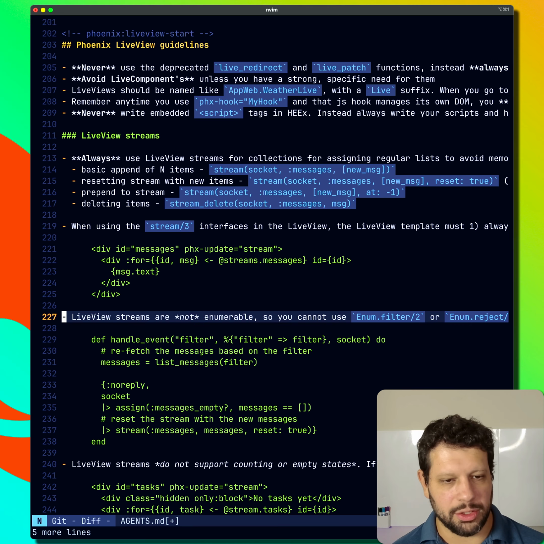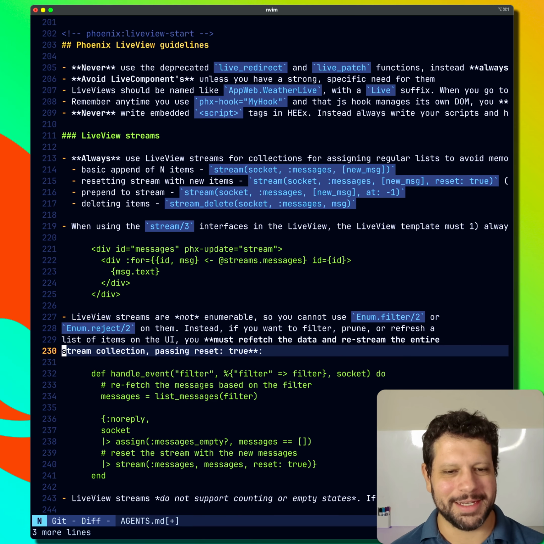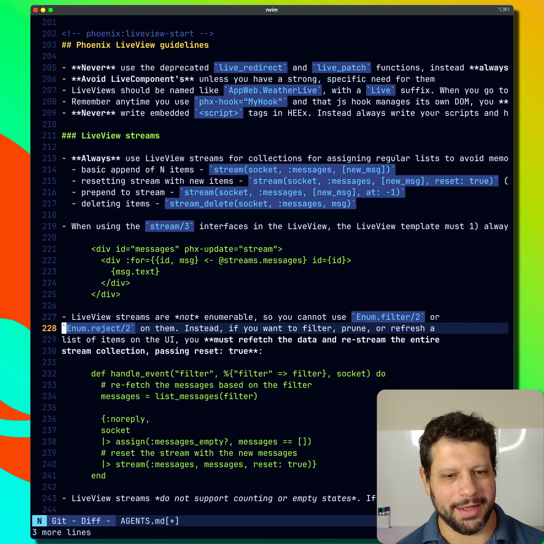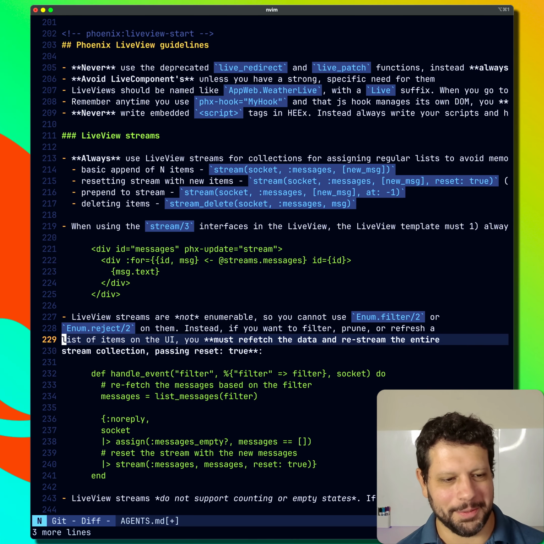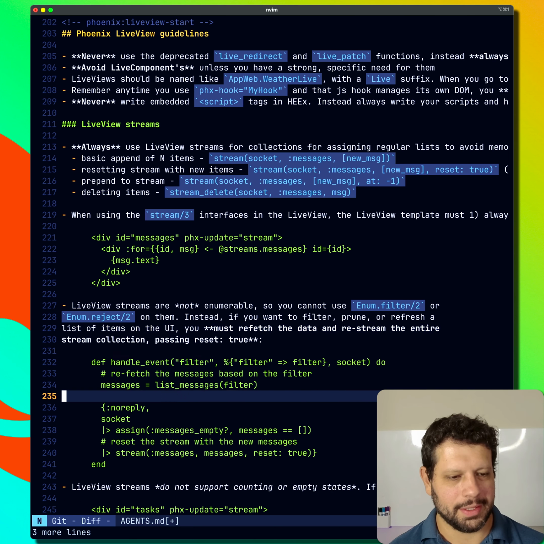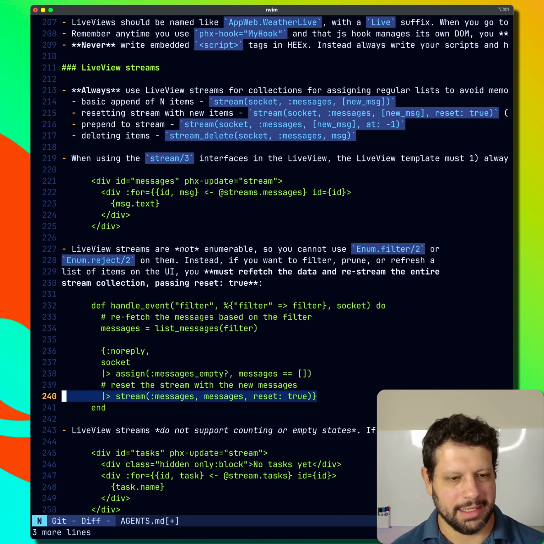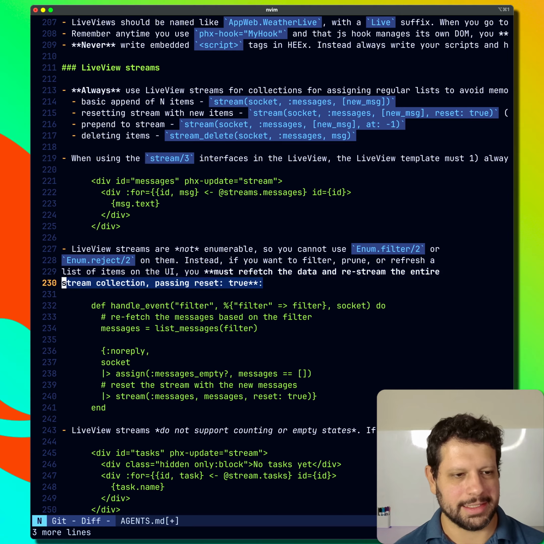LiveView streams are not enumerable, so you cannot use Enum.filter, Enum.reject, and that makes sense. That it would think it's an enumerable, right? It's a collection that we keep working with. So, it teaches a little bit about resetting, filtering, that kind of thing.